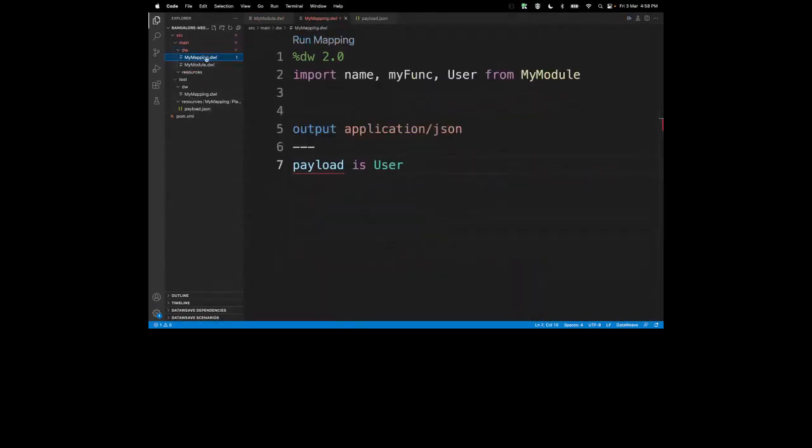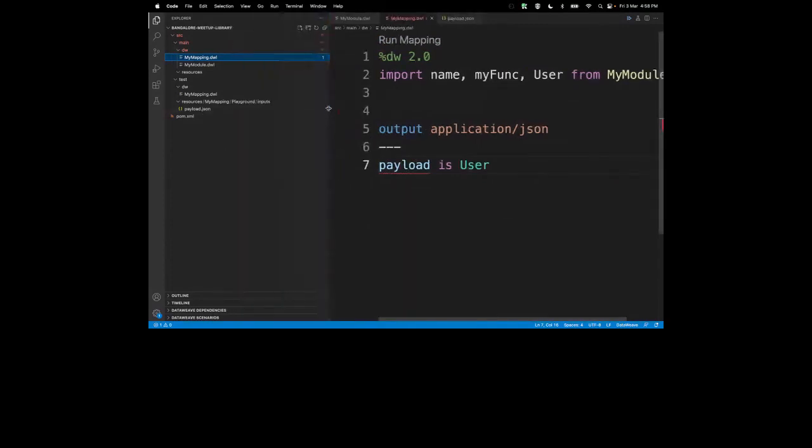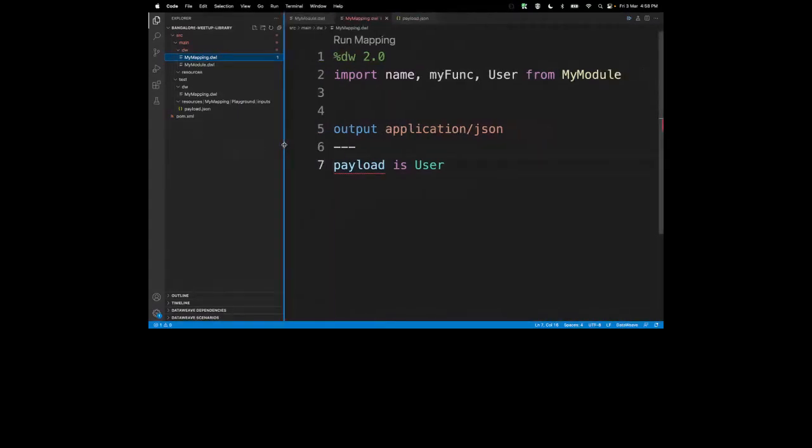And also you can see that when we created this, the payload is created under playgrounds, inputs, payload.json. It is following the same structure which we have seen earlier. Okay. Coming back.